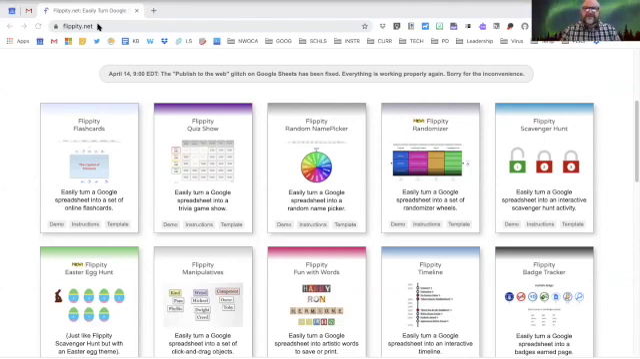Now, of course, anytime you have a program that doesn't have a login, that means you're not able to collect data directly from that program. However, when you create one of these Flippity activities, and a Flippity activity is simply a web-based activity that you create from information in a Google Sheet, I know that sounds complex, but trust me, I'll show you, it's easy to do.